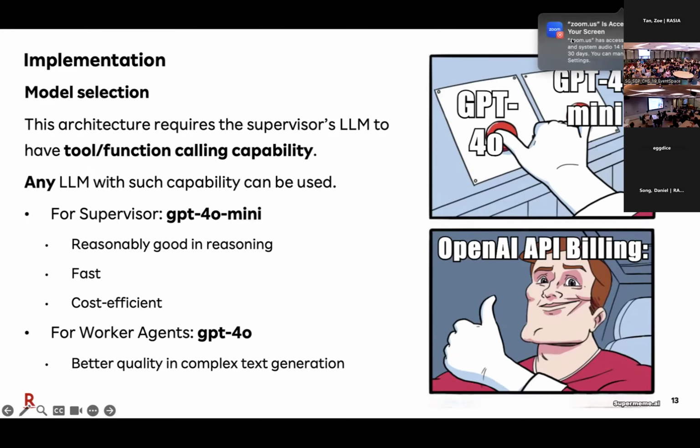So the supervisor will need to access the router to correctly assign the task to the correct agent. And for that purpose, we want to use GPT-4o Mini for the supervisor, because GPT-4o Mini is actually reasonably good in reasoning to understand your user's request and understand the system prompt that you provide to it. It is also very fast because we don't want to spend too much time on deciding which agent to use. And also, it's very cost efficient. The price for the tokens is much lower than other more capable or complex models.